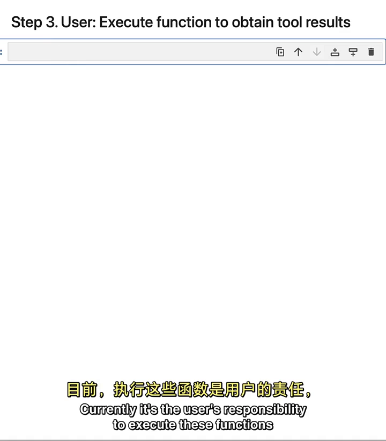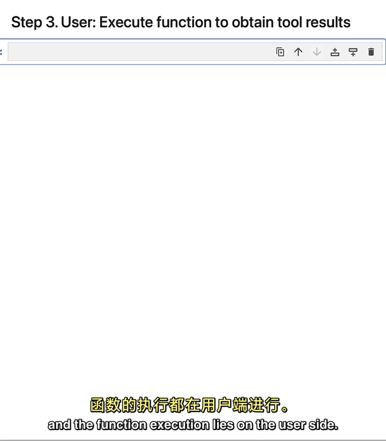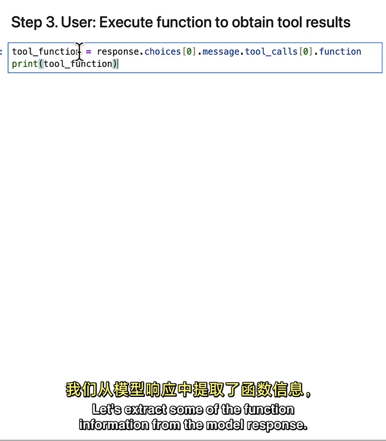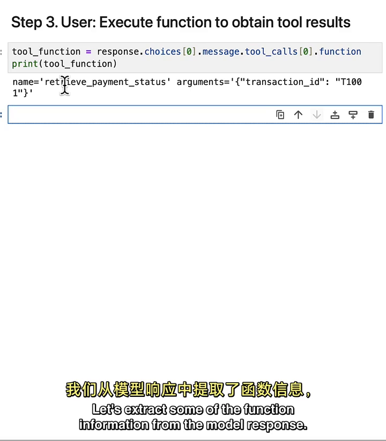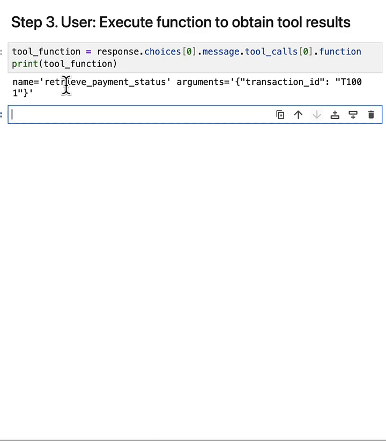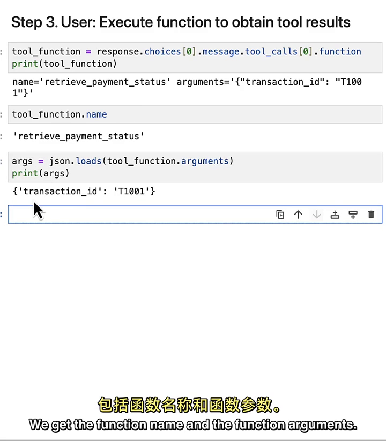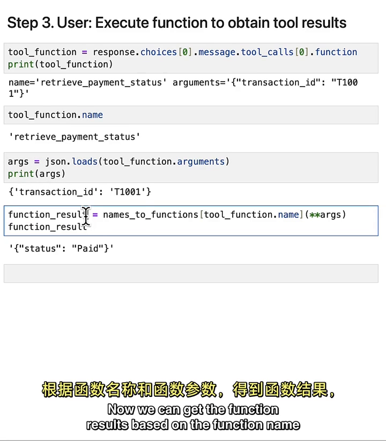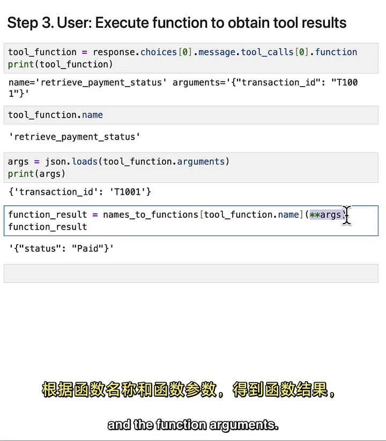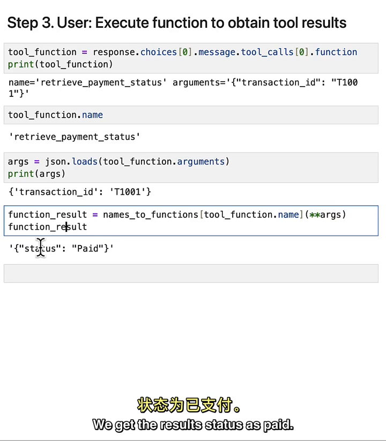Step 3 is for the user to execute the function to obtain tool results. Currently, it's the user's responsibility to execute these functions, and the function execution lies on the user side. Let's extract some of the function information from the model response. We get the function name and the function arguments. Now we can get the function results based on the function name and the function arguments. We get the result status as paid.